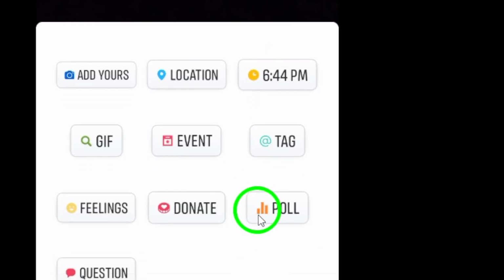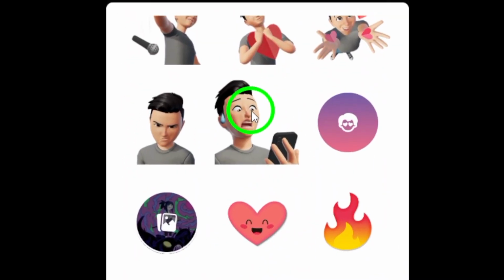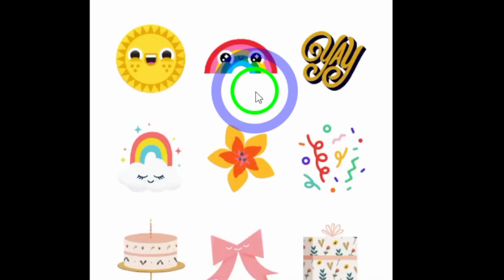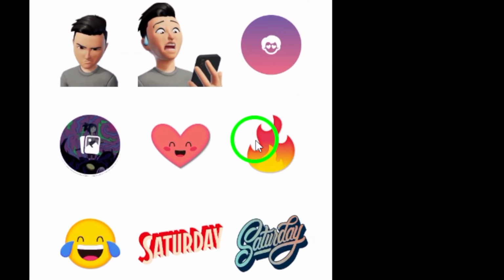Once you've selected the photo you want to enhance, tap on the stickers icon at the top of the screen to add stickers, including GIFs, to your image. Tap on the GIF icon to access a collection of animated GIFs that you can incorporate into your photo. Select the GIF that best suits your photo by tapping on it. This allows you to personalize your image with a touch of animation.